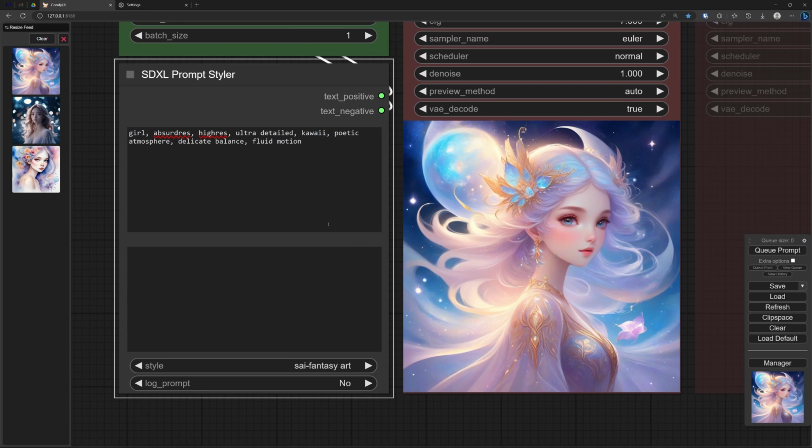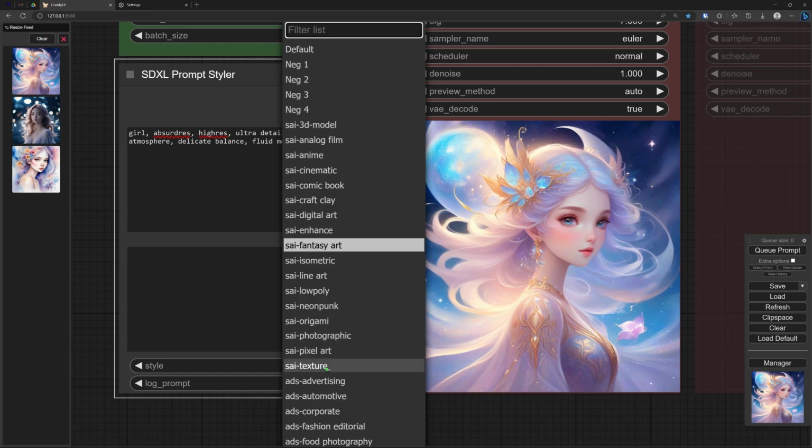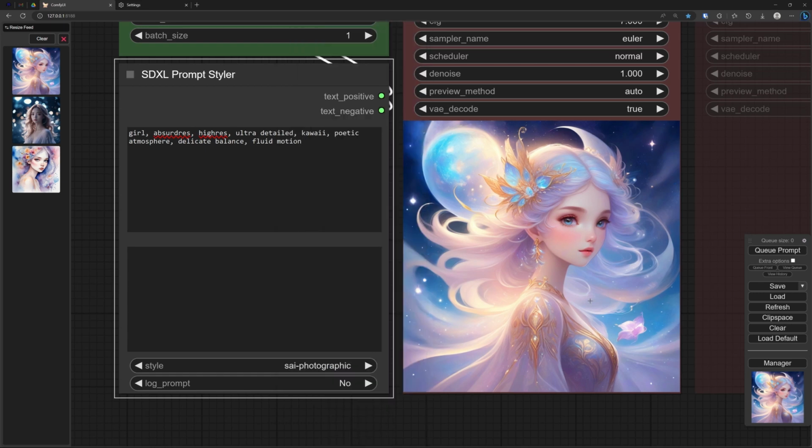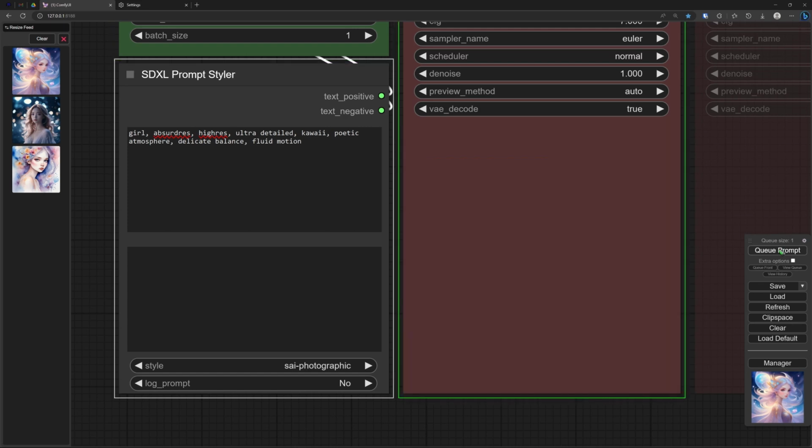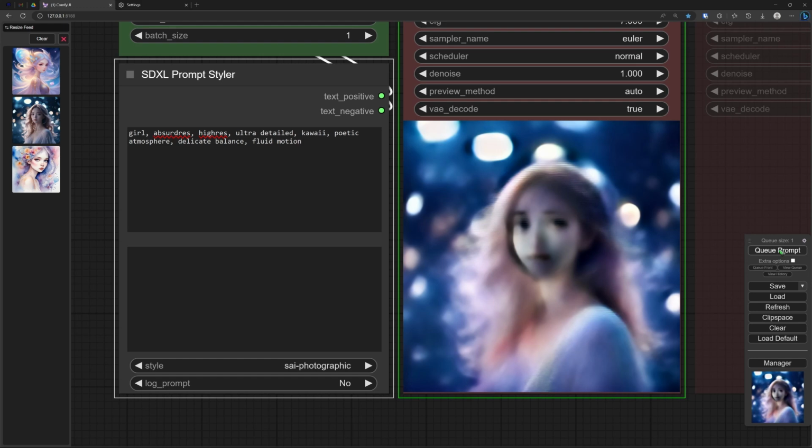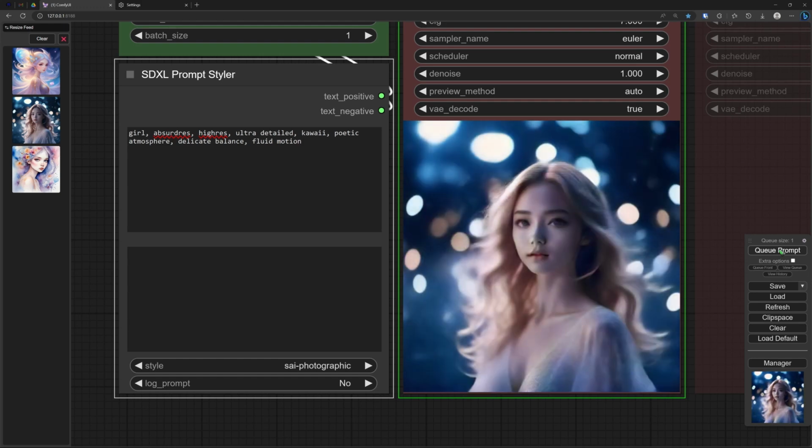Well, let's first see how it works, then let's see how we can install it, and then see how we can modify the presets to our own personal liking. So I can now select another style, say photographic, and render this image again with the exact same prompt and the exact same seed, of course, and then we can already see it growing and we get a photograph.